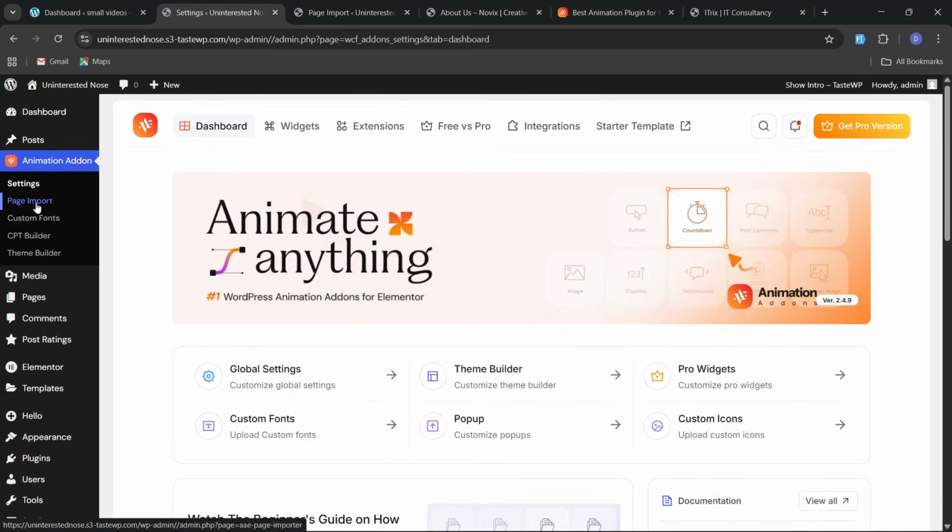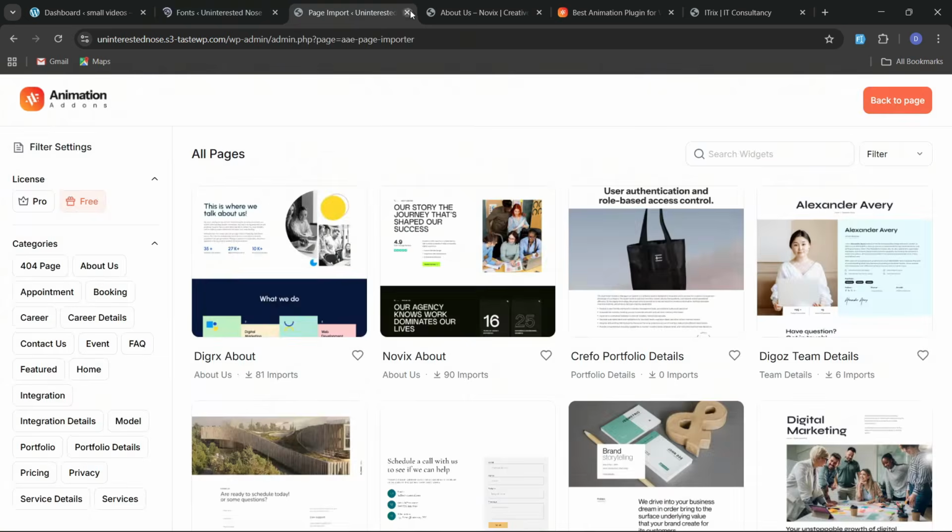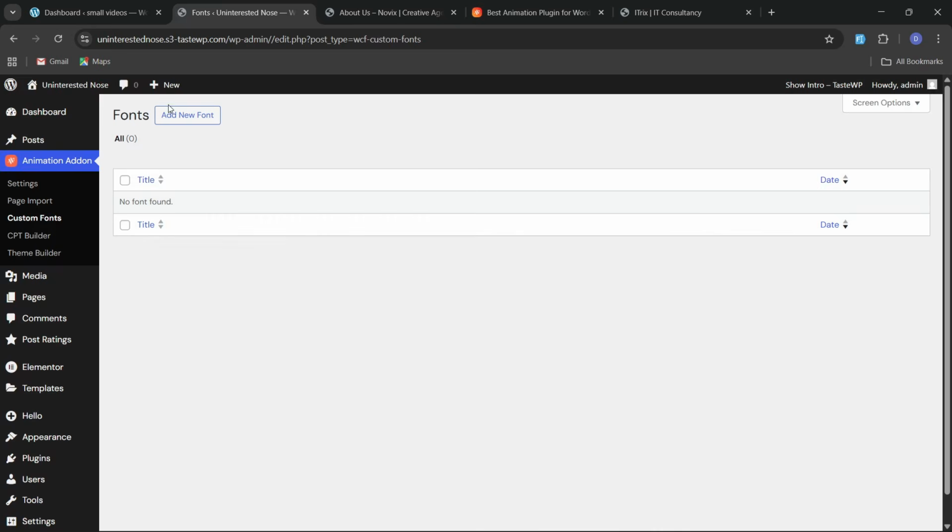Then after that you can see we have the custom fonts option also. So here you can add some custom fonts, suppose you have some website and you don't want to use any, and if you want to use some fonts which are not from the Google font, then you can install that font here. Here we have the CPT builder also.